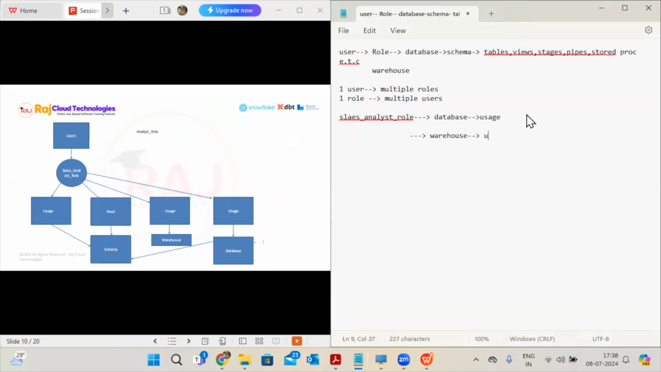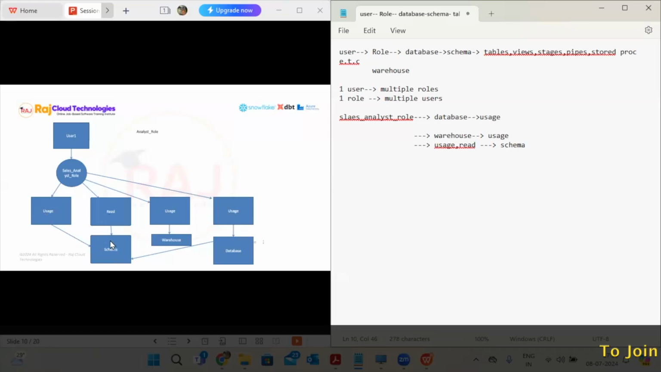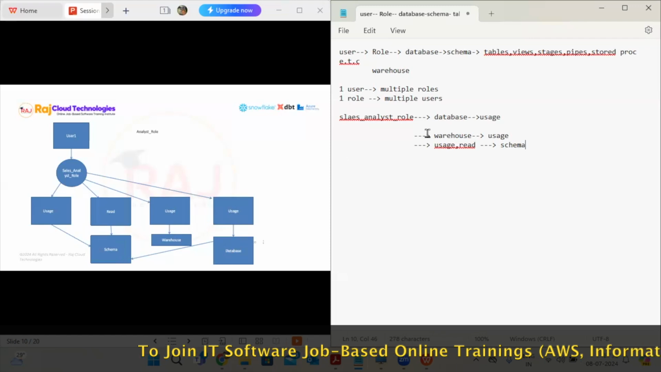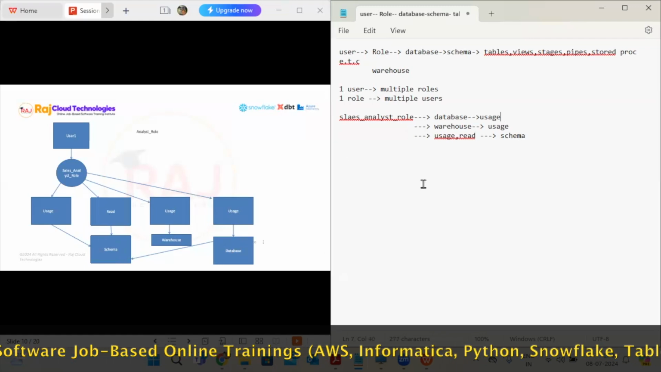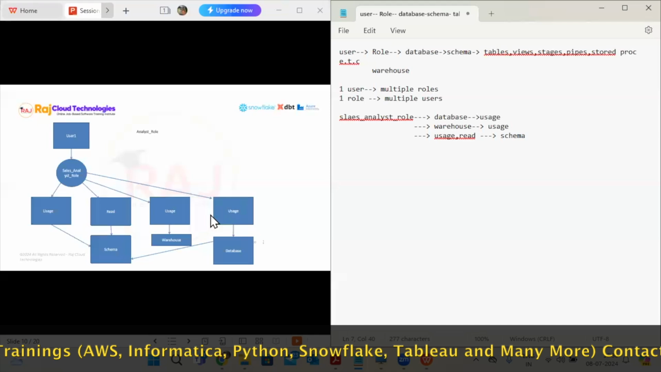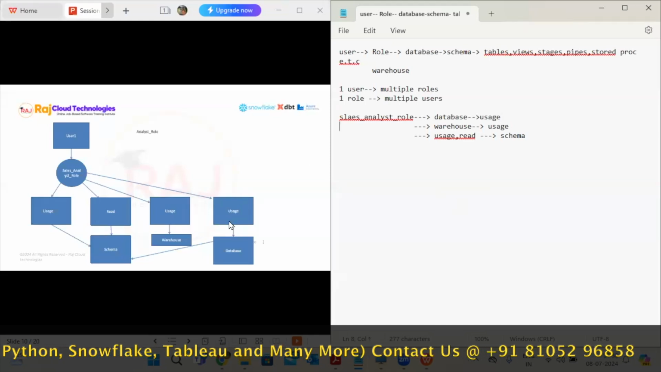Here also I'm giving access of usage and read. We have the access of schema. Okay. Usage and read, we have the access of schema. Usage, we have the access of warehouse. Usage, we have access of database. So that same thing I aligned here. Nothing more than that. Just this image, I took the reference and I added this. Okay.